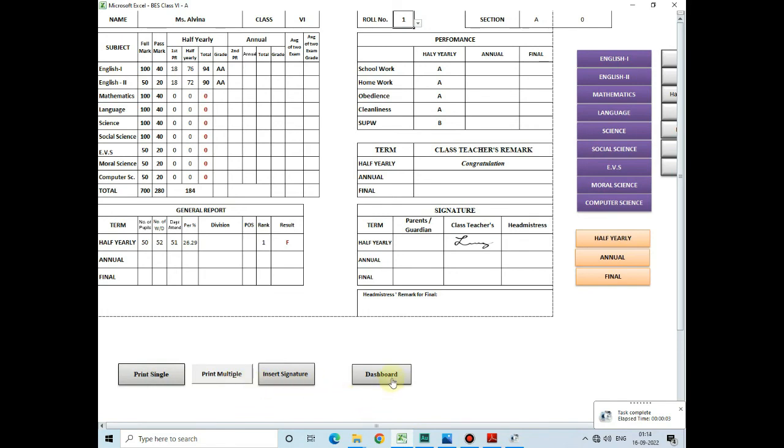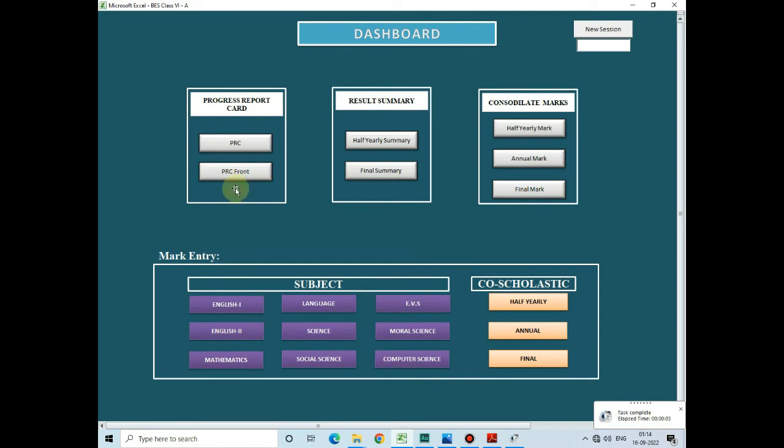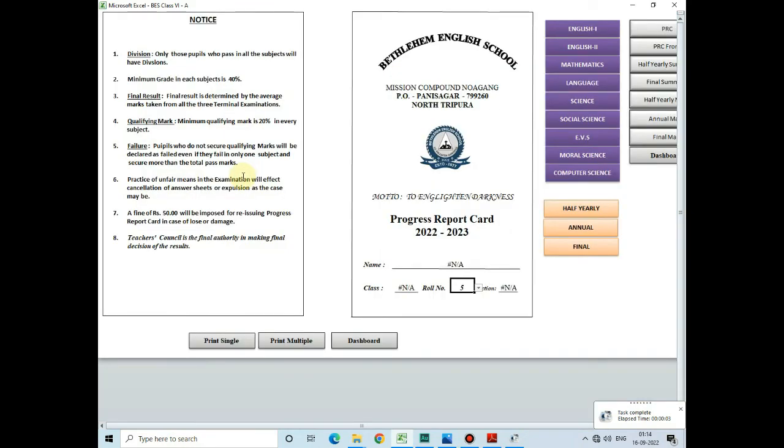Okay, let's go back to the dashboard here, and we have seen here PRC front. This will be the front side of the PRC. So in here we have name, everything. Here we don't have to do much, and just suppose we wanted, let's say, roll number 1 here, then roll number 1 Miss Albina, class 6, section A will be here. And as I said before, print single will only print a single report card front side for Miss Albina.